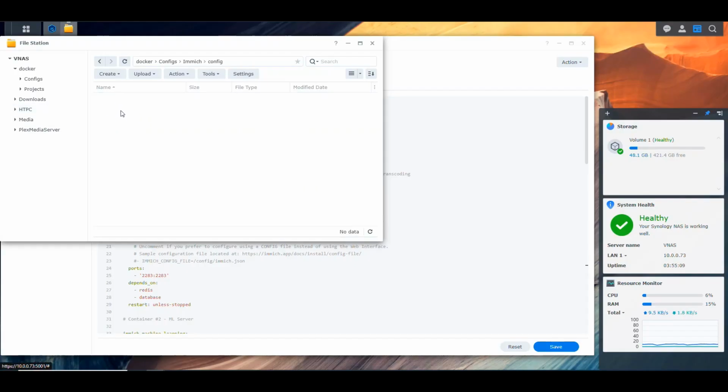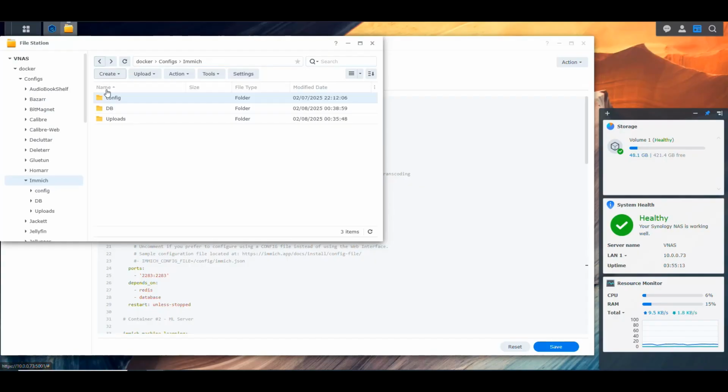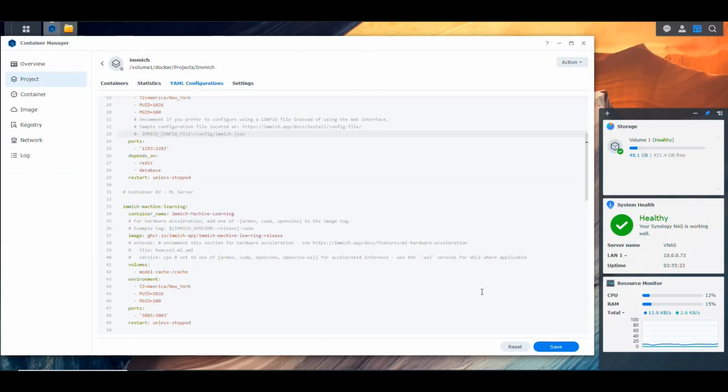And in my case, we're not going to see anything because I'm not using the config. So it's not going to store anything here. And then the database is currently empty. There's no database files. And in here in the uploads, we don't have anything. So we'll see how this gets populated when we run this. So now let's go ahead and say save.